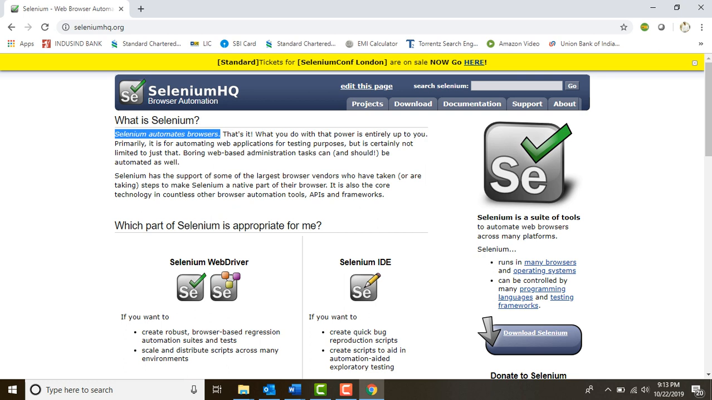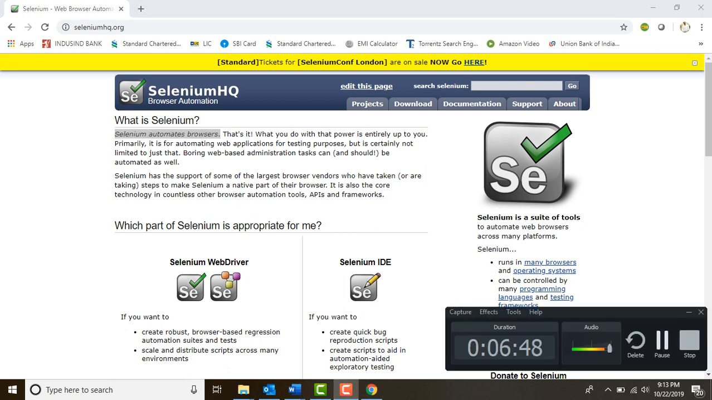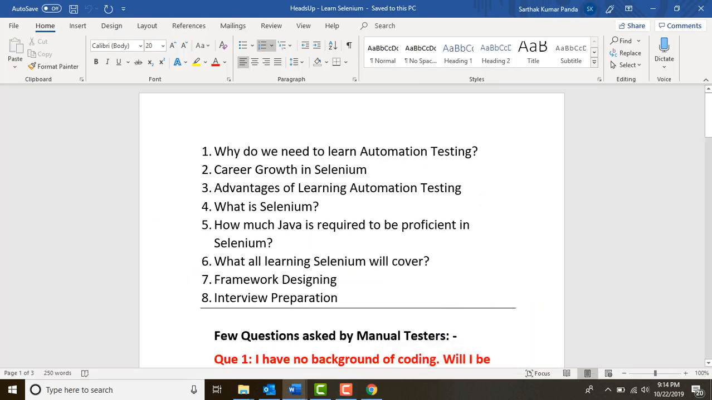So Selenium automates browsers, and there are a lot of browser drivers and all. We'll discuss all of that, what all browsers are supported by Selenium, etc. Once we move ahead in the course, we will learn that. But as of now, Selenium is an automation tool. It is actually a test suite which helps you to automate browsers. So that's mostly it.